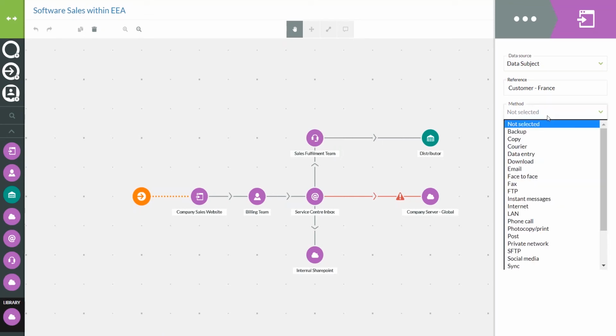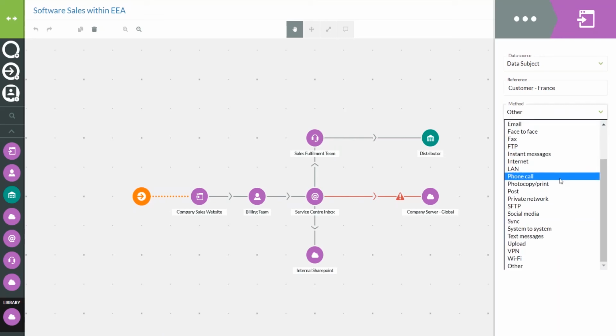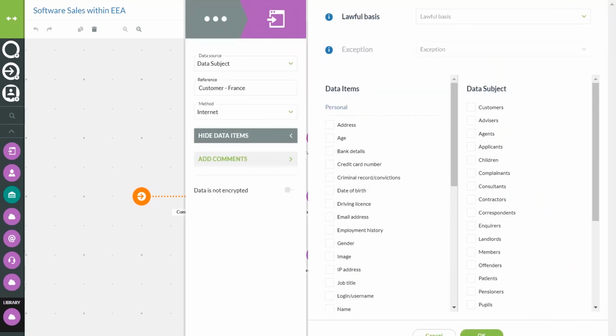The next point below here is then going to be the method in which that information has joined our process. Now, the list itself is relatively comprehensive and should cover off most of your requirements. Alternatively, we do have an other option down here where you can then enter a more specific method of which that information is being transferred throughout your business. We're going to stick with something nice and simple for this afternoon's webinar and choose internet, as that's essentially the platform that the customer is using to enter in their information.